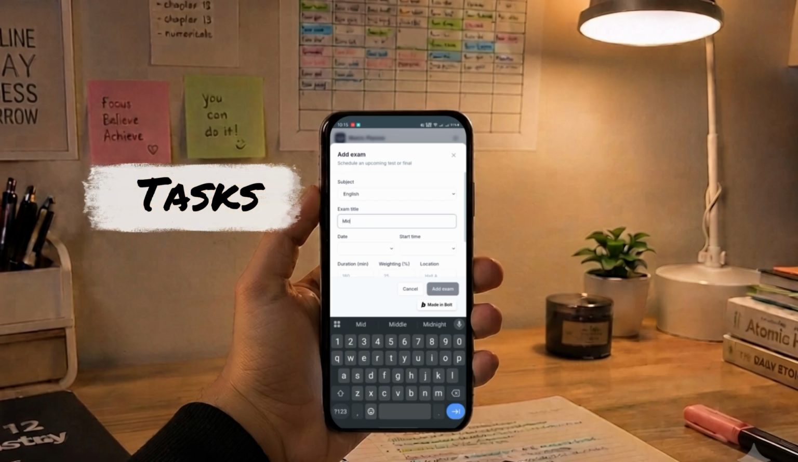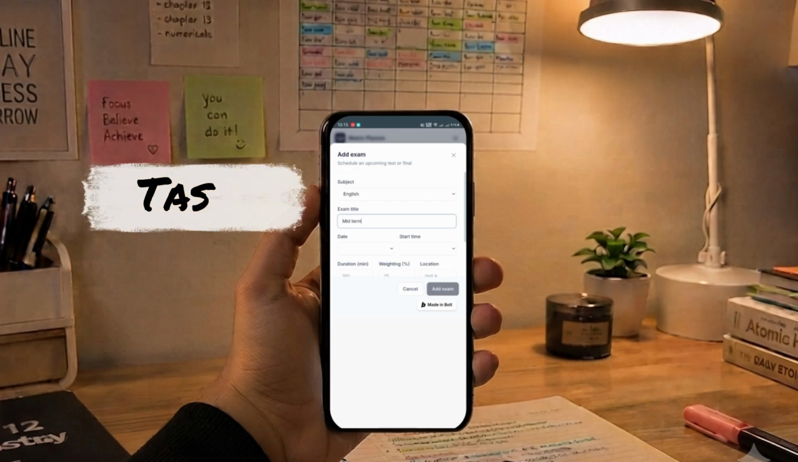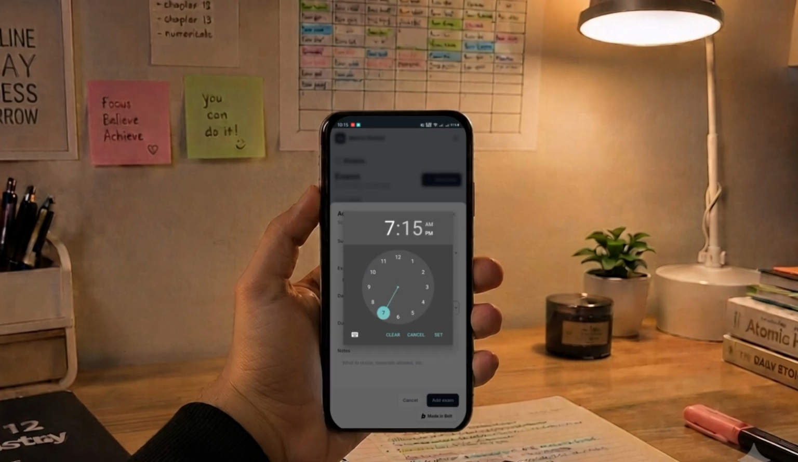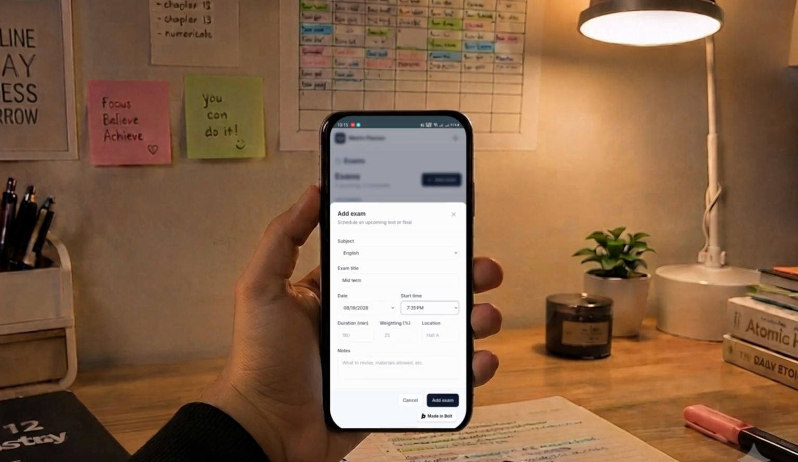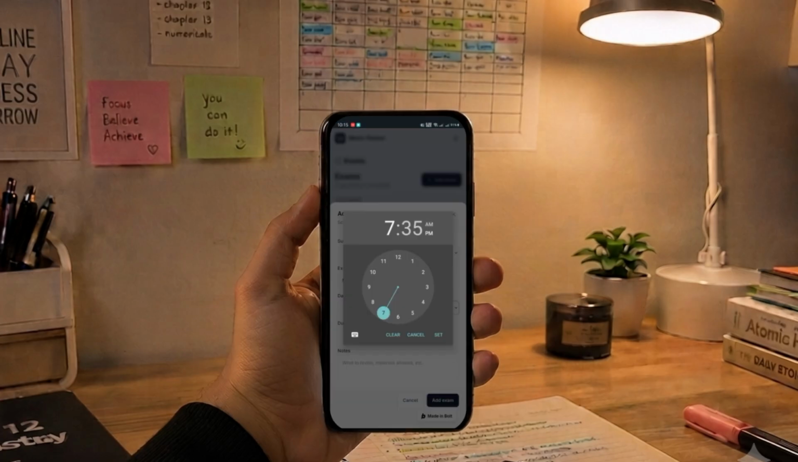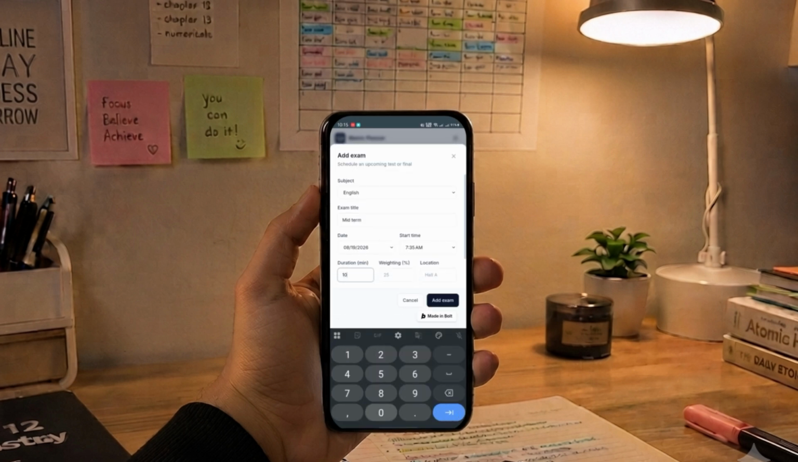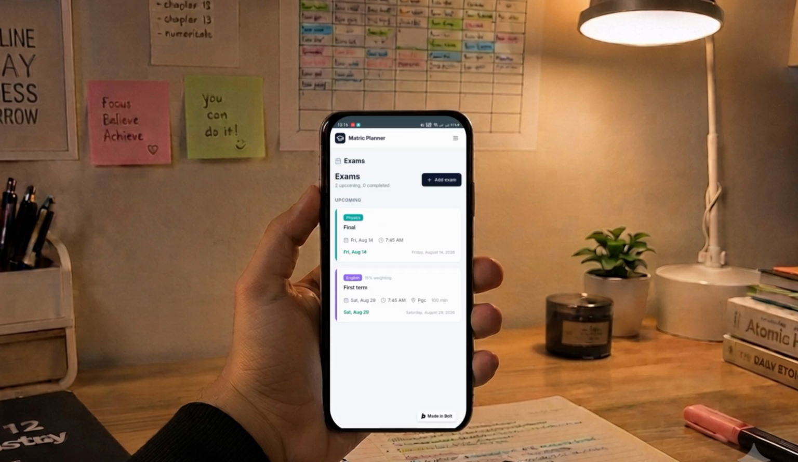The task manager keeps your academic life organized by centralizing all your assignments, homework, and revision items. You can easily categorize tasks by their status, to do, in progress, or done, and assign priority levels to ensure that your most critical work is always addressed first.